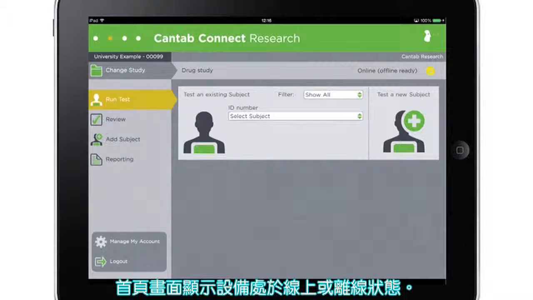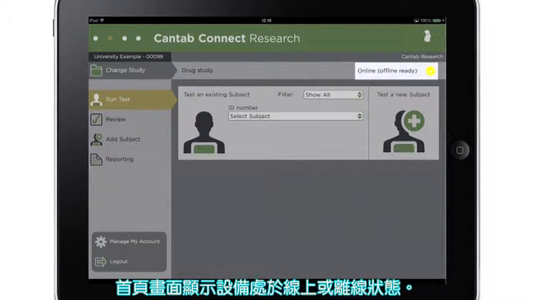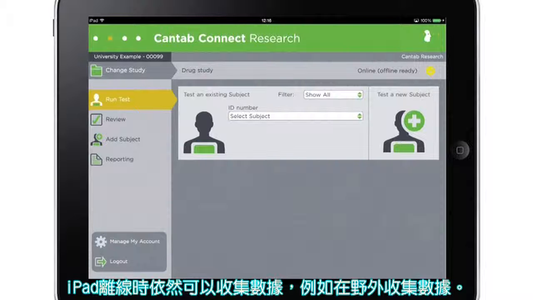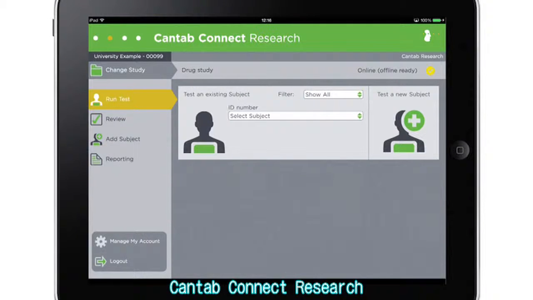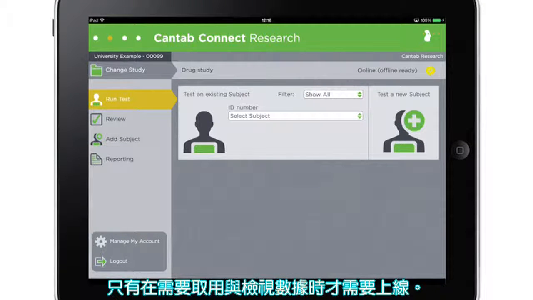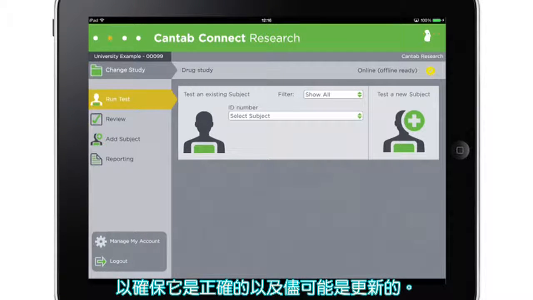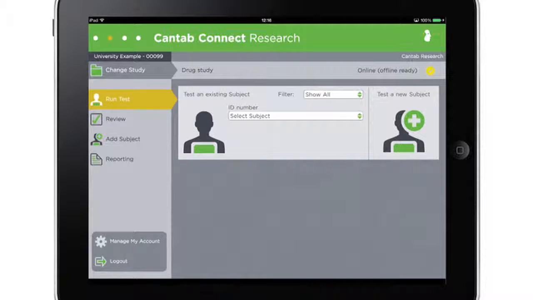The home screen shows whether the device is online or offline. Data can be collected even when your iPad is offline, for example, if collecting data out in the field. Cantab Connect Research only needs to be online in order to access and review data, so that all of the assessment data can be synchronized to ensure it is as accurate and up-to-date as possible.